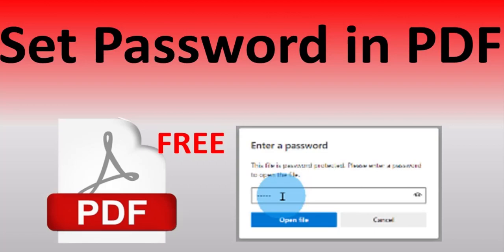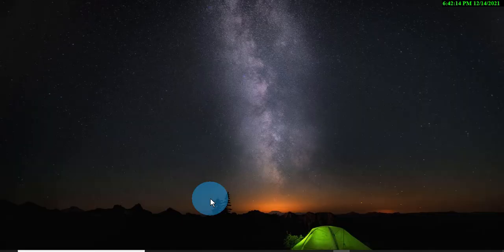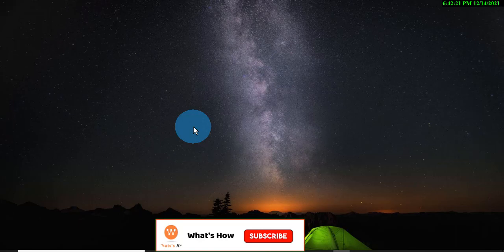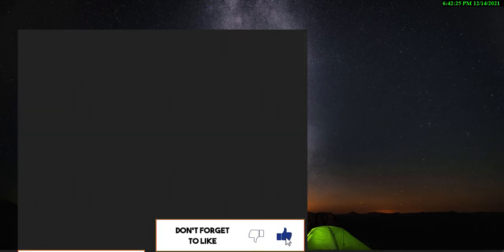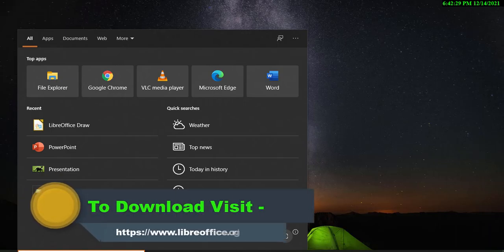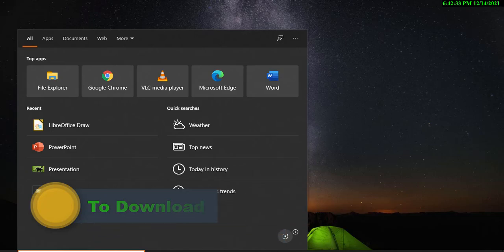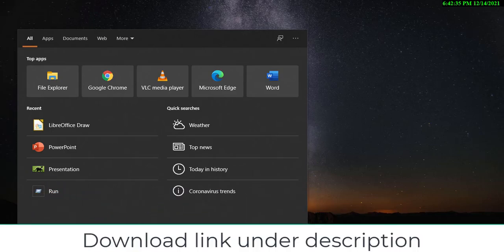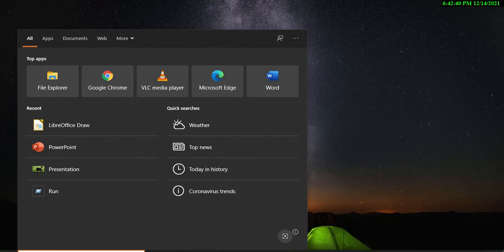In this video today I am going to show you how you can set a watermark and set a password in a PDF file using LibreOffice Draw. So let's get started. I have already downloaded and installed LibreOffice Draw. If you want to see how you can download and install LibreOffice Draw, it's an open source application and a free to use application as well.